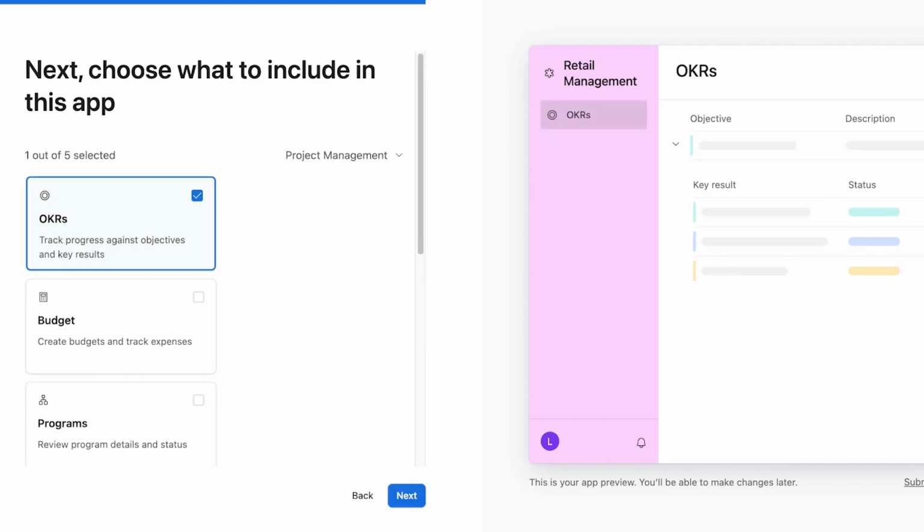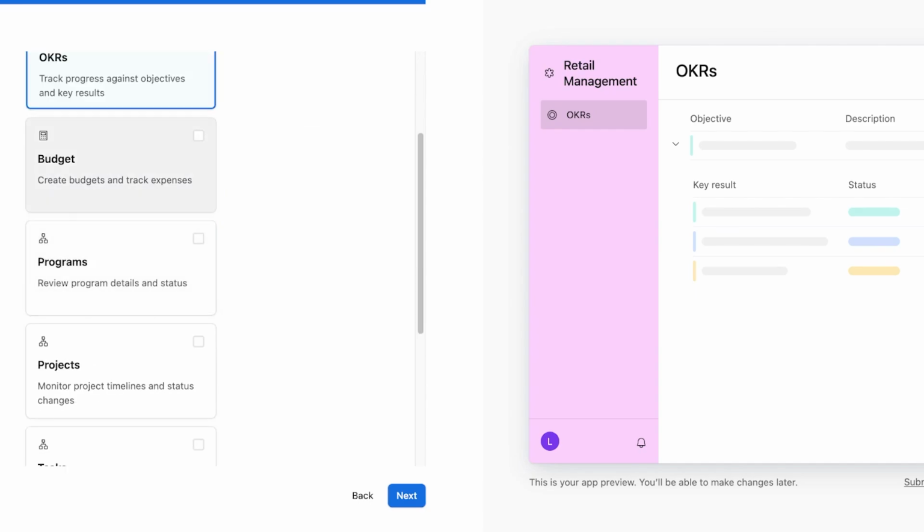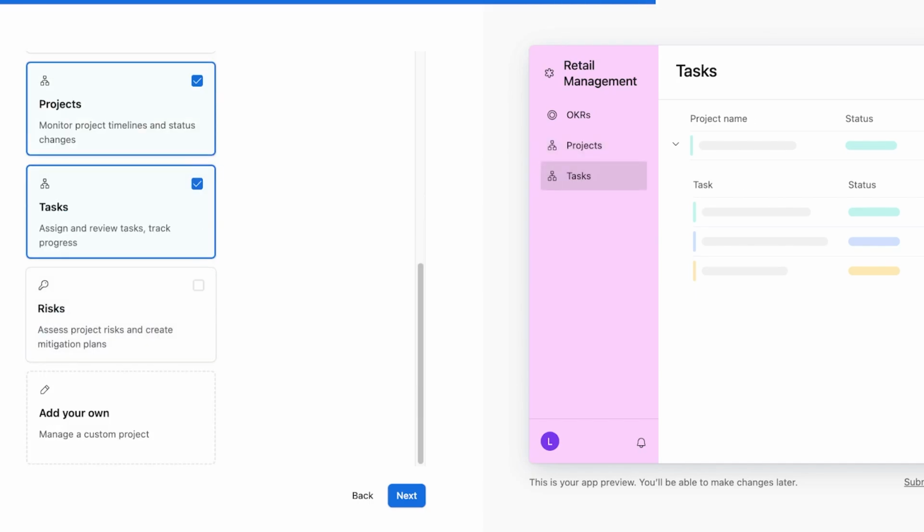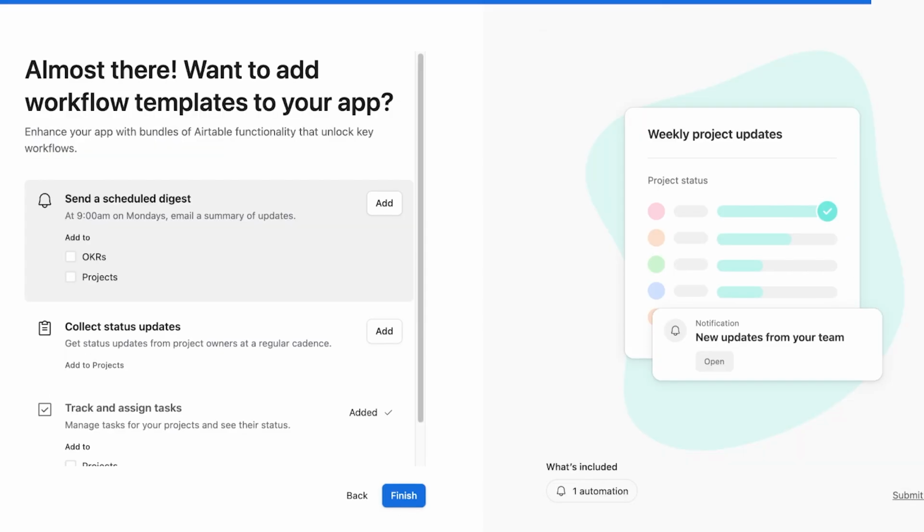So we want OKRs, which basically allow us to manage our objectives and key results as well. Then we also have budgeting tools if we do include a budget. We also have programs as well as projects, tasks, and risks. You can also add your own customized project. So we're not going to be doing that, but we're just going to click on next. And these three are the basic functionalities that you would require for most to all project management tools.